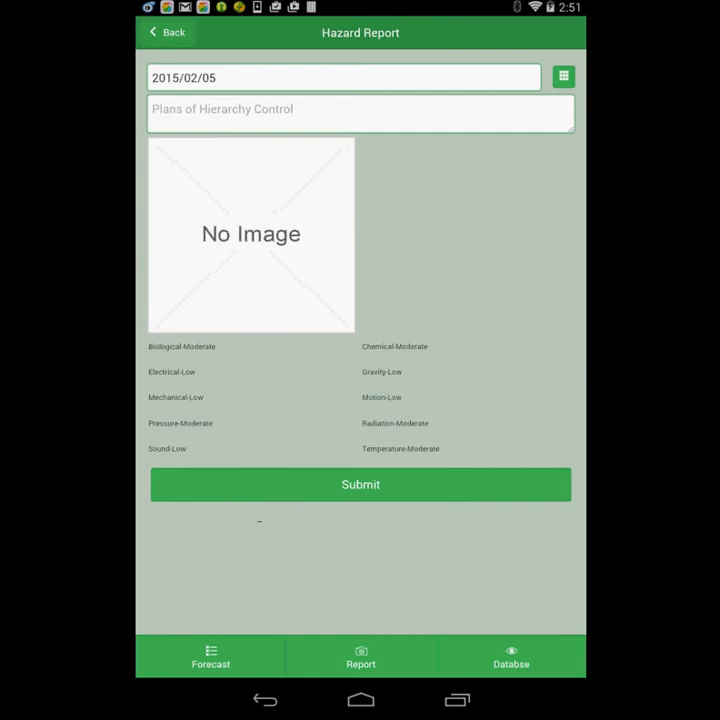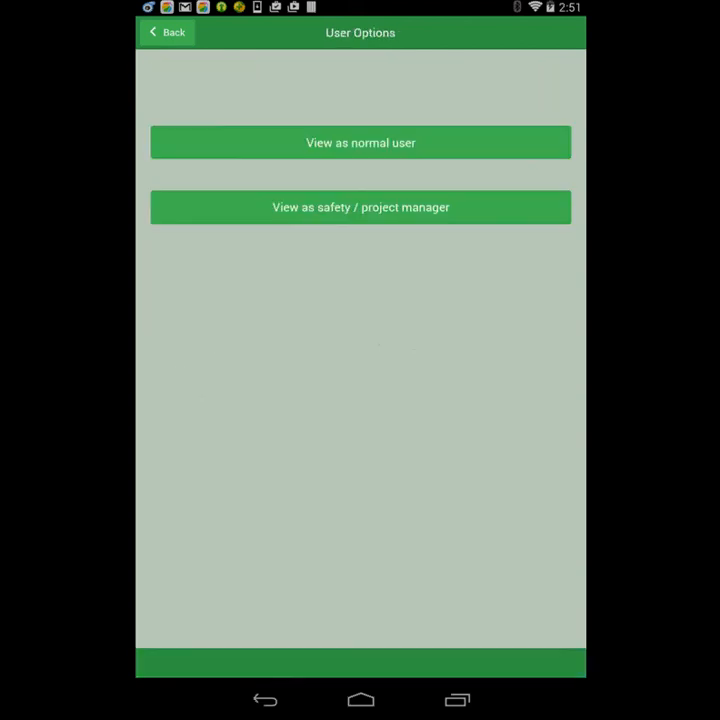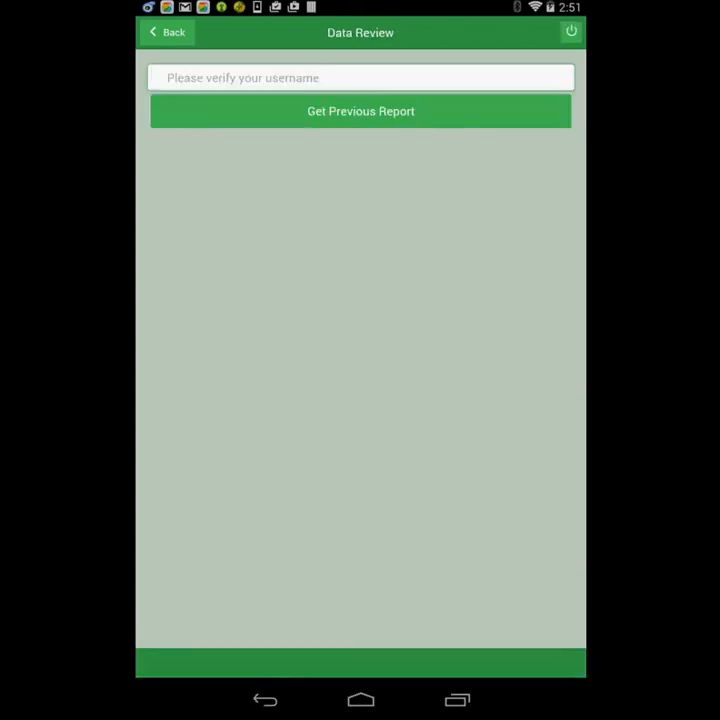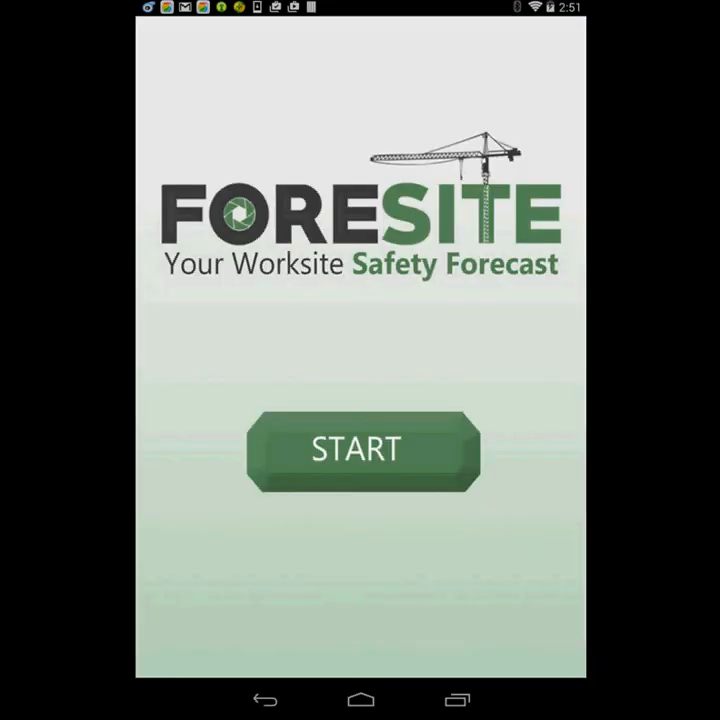And that'll wrap up our demonstration of our Foresight app. Thank you so much for viewing it. I'm going to go ahead and log out and get back to our start page. A great function of this is that if you don't log out, you don't have to keep logging back in. If you are logged in, you'll stay logged in until you log out.